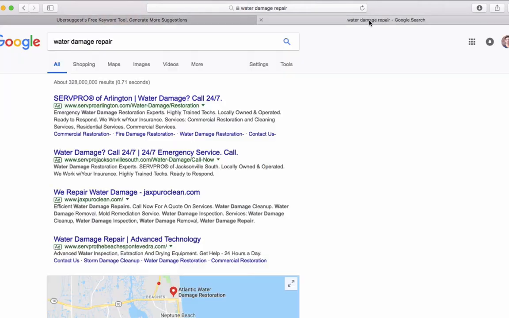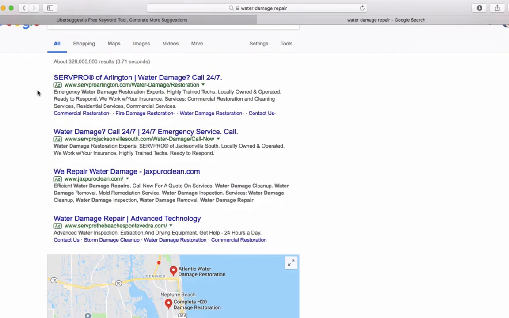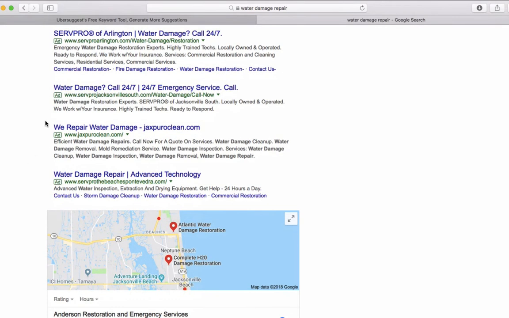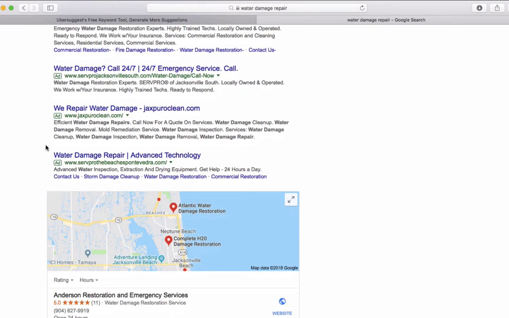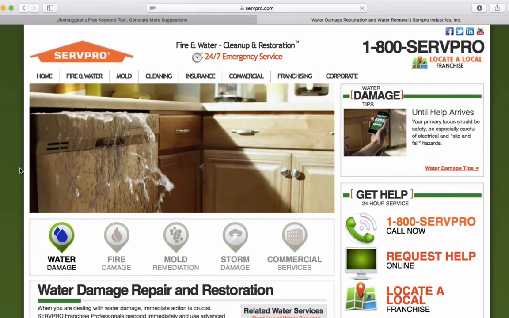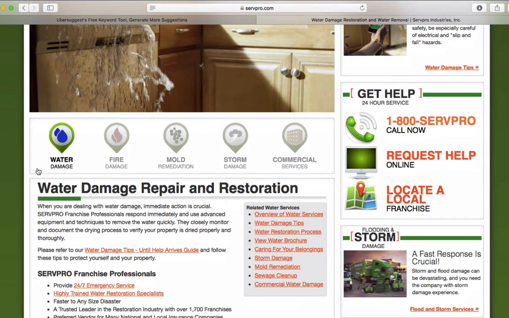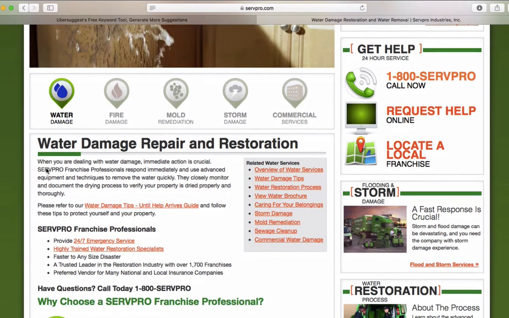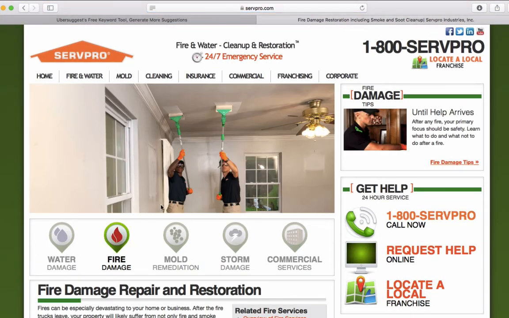So an example of that in Jacksonville: I went ahead and already typed in water damage repair in Jacksonville. You can see it's very competitive. A lot of ads here at $68 a click. Pretty expensive stuff there. But the first one is ServPro. So let's just look at ServPro in Jacksonville. And what do they have? Pages about water damage, fire damage, mold remediation, not mold damage, because they've done the research and found out that people are typing in remediation versus damage, storm damage, commercial services. So there's the different pages they have.